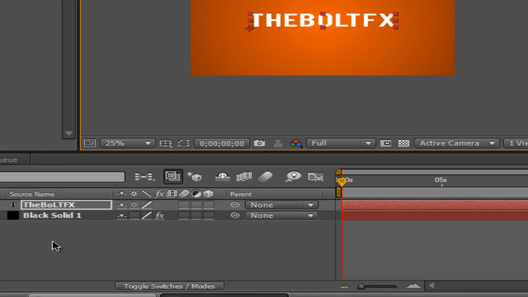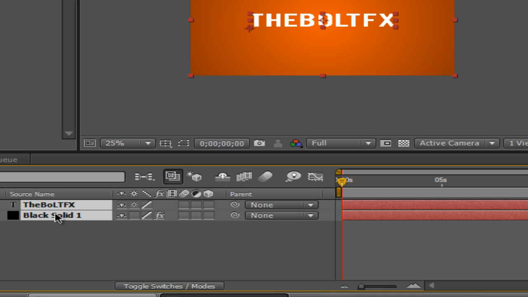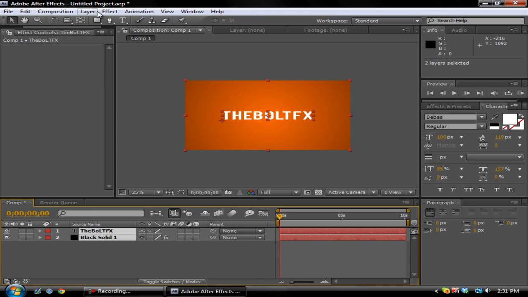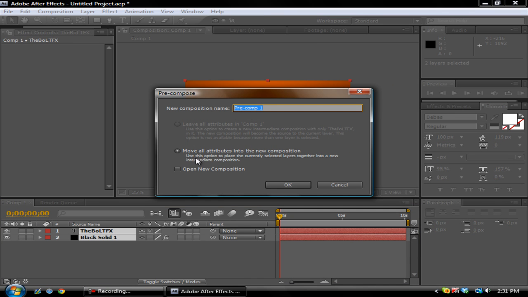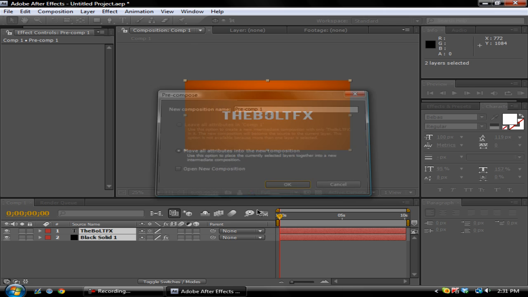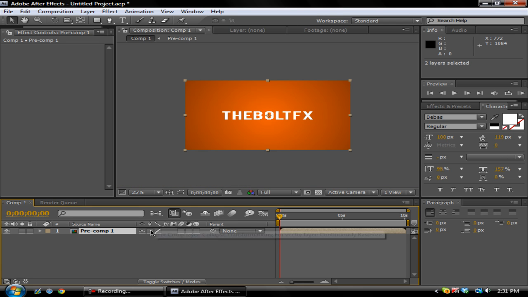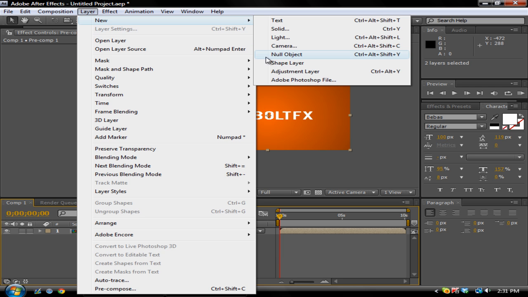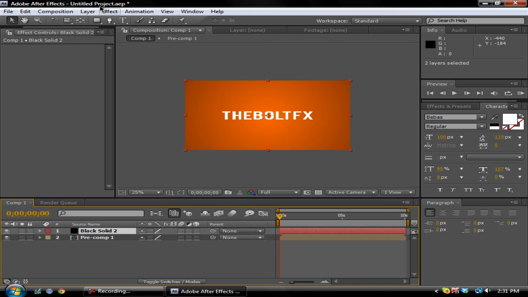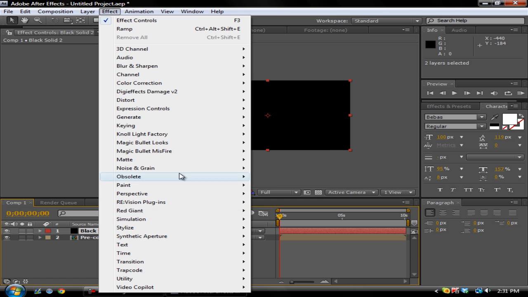Okay, so then what you want to do is highlight both of these layers. I'm going to hold shift and select the other layer. Then you want to go to layer, pre-compose. We'll just call it pre-comp one. Then you want to go in and make a layer, new, solid, make another solid. We'll keep it black. Add another ramp.